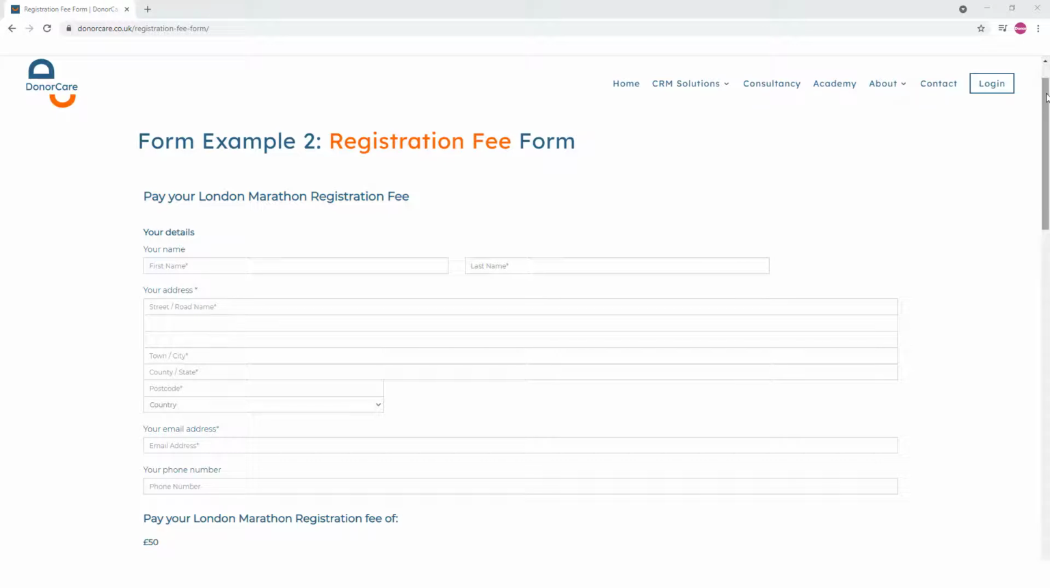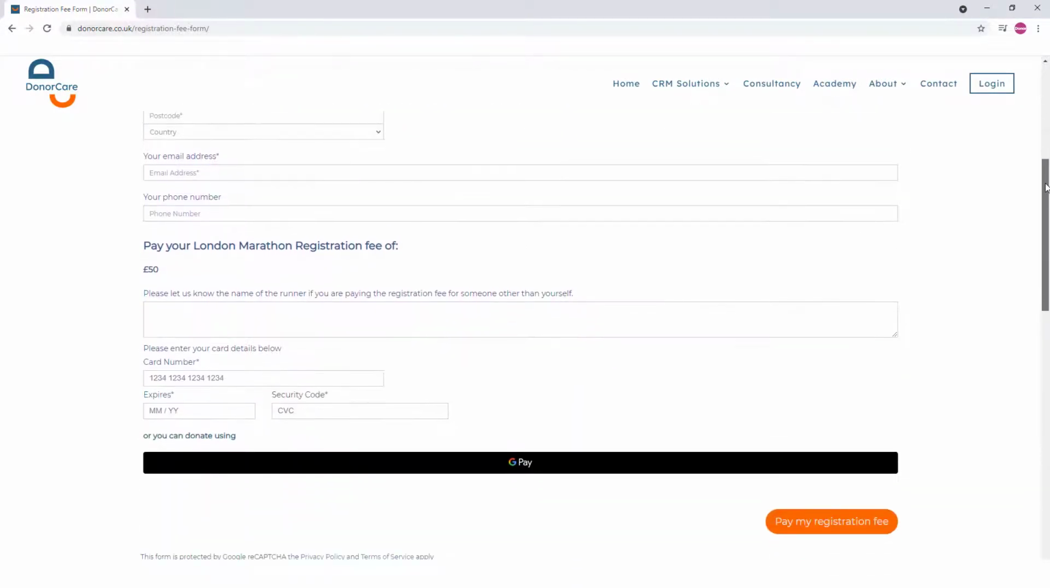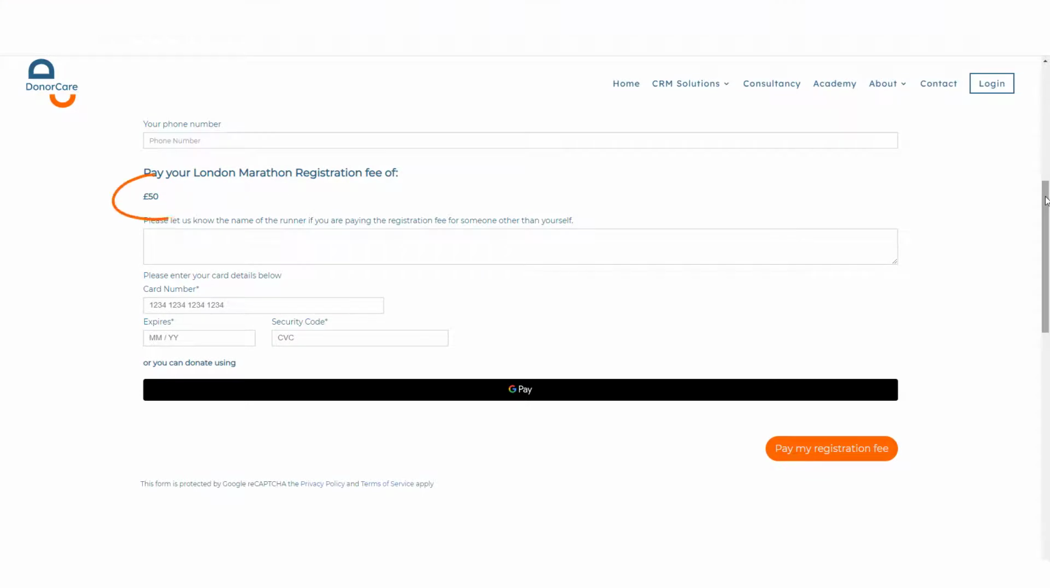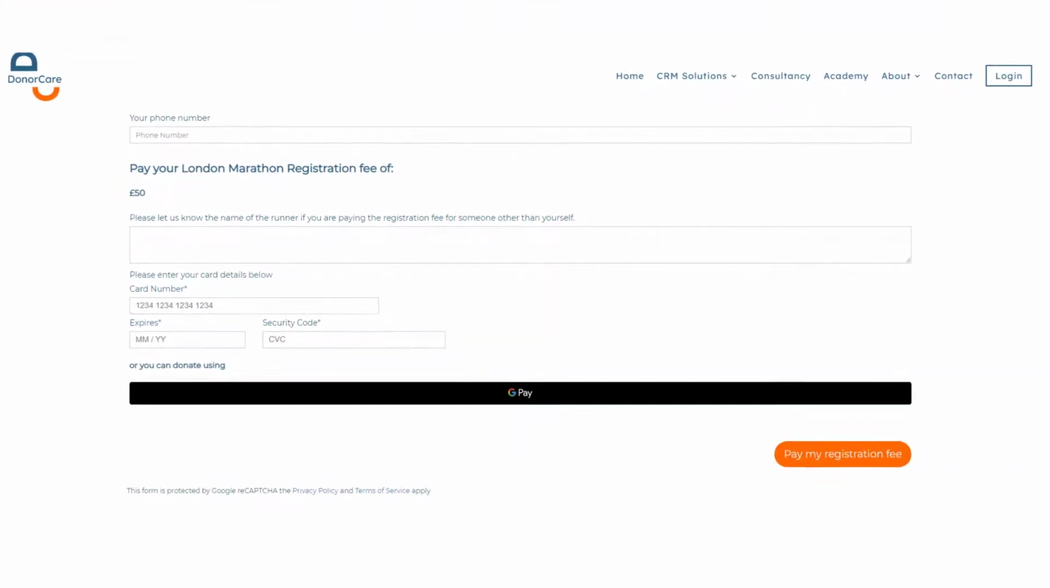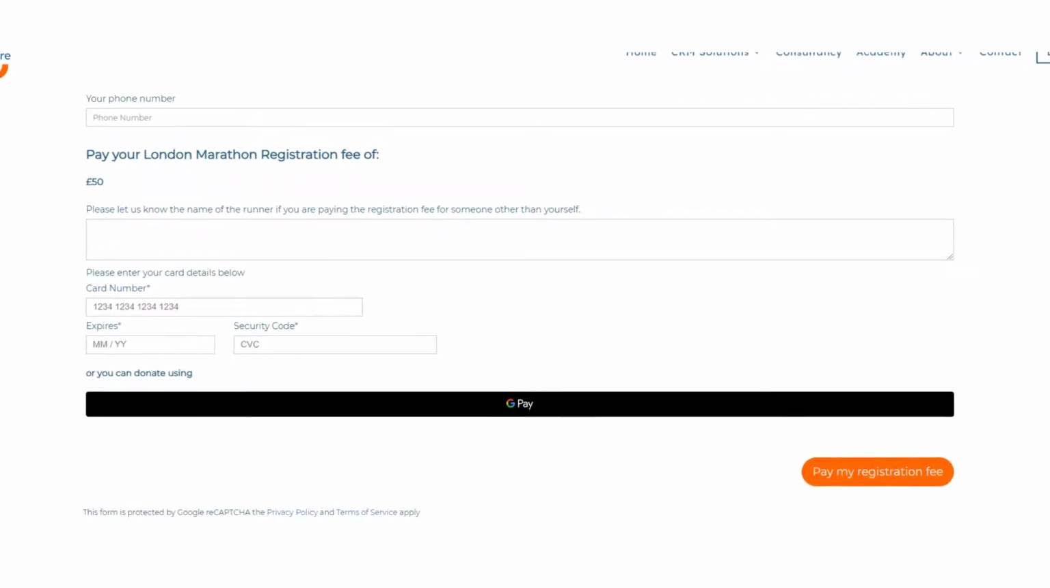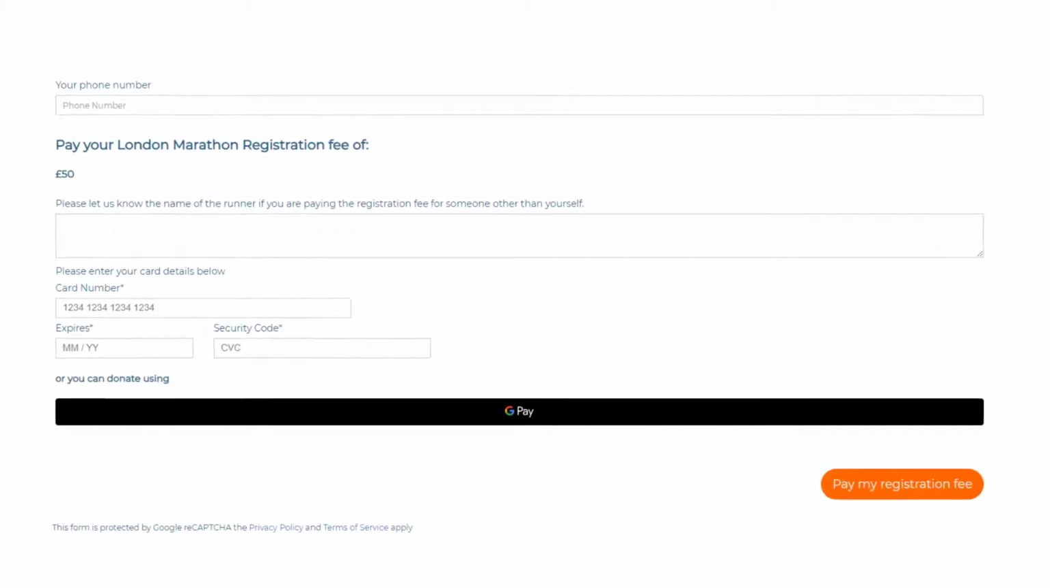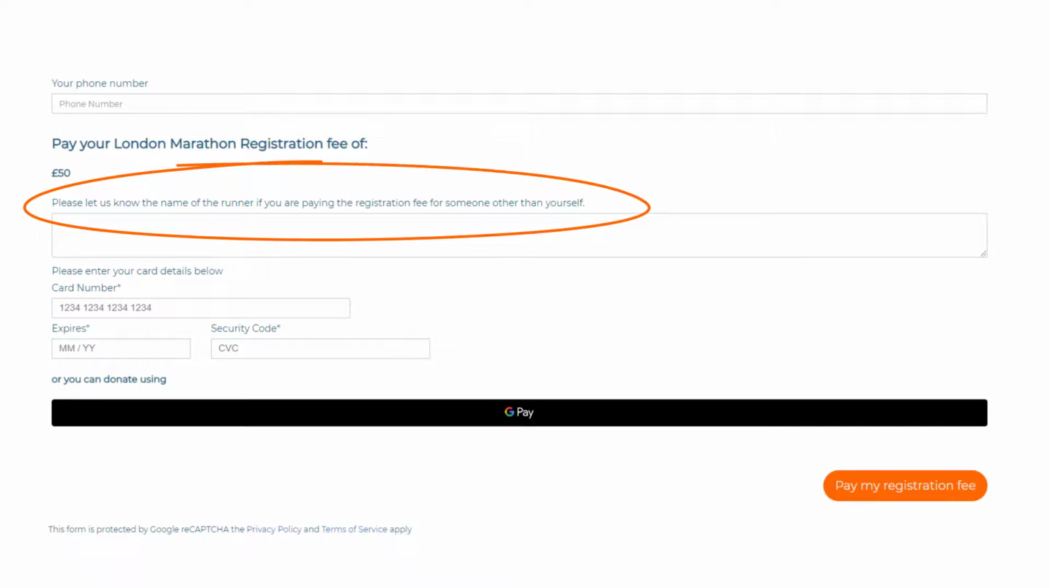So we have the ability to add in names and email addresses. We've pre-selected the amount of £50. We've also added an additional field just in case this runner passes payment on to somebody else, a friend or a relative, so that whoever makes this payment, they're able to add a note into the transaction so that we can always find them and match that up to the person who's actually taking part, the person whose registration fee this is for.